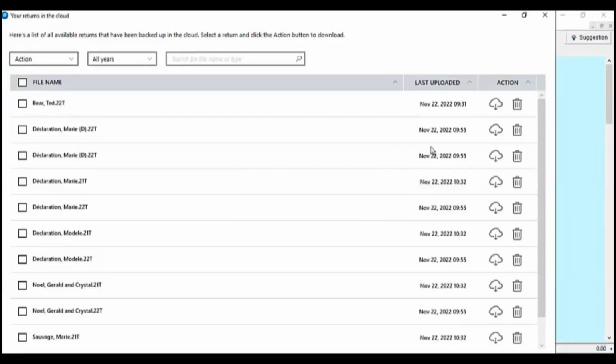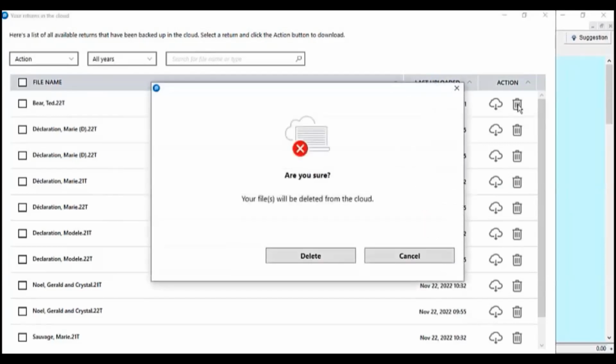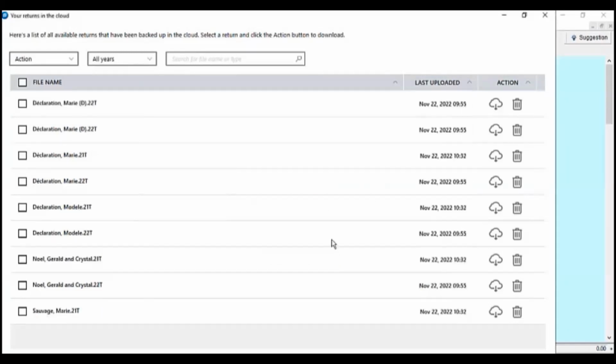Now if I want to delete a file from the cloud, I just click the button here and it'll ask you, are you sure you want to delete this file from the cloud? And you select delete and it's gone. Note that deleting this file from the cloud does not delete the file from your computer. So it's still in your file path that you save the file to.